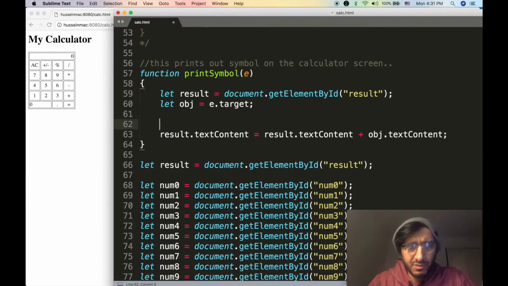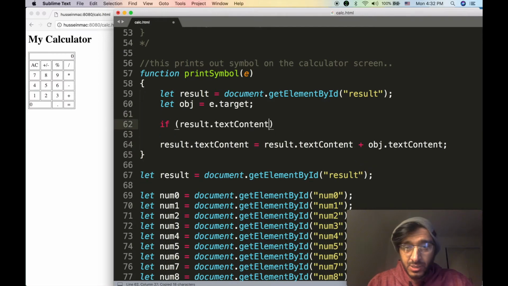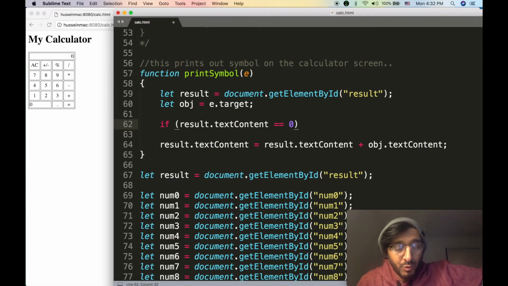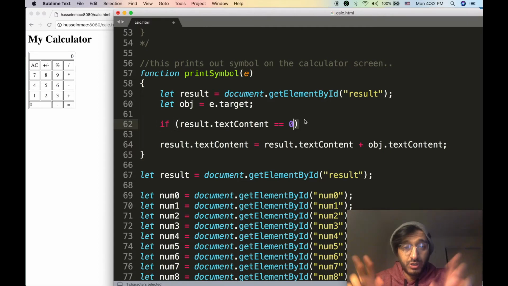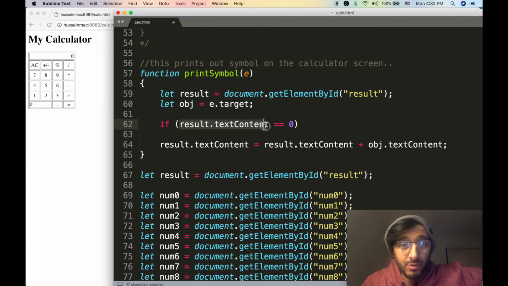So how do I check if it's a 0? What is the 0 here? That's the value, the actual result. So what did we write here? This is the conditional statement. So if is a keyword, you add parentheses, that's the condition. And the result.textContent is this, if that value happens to be 0.